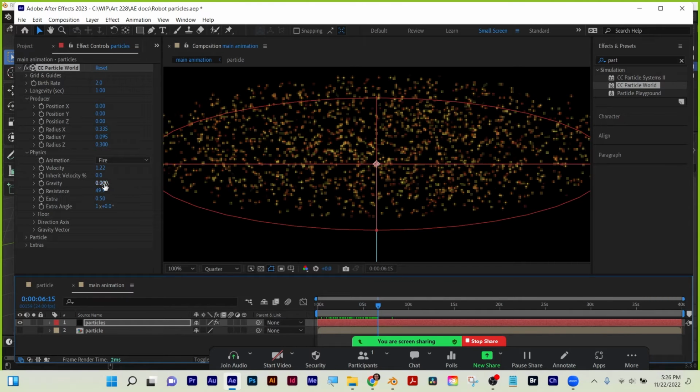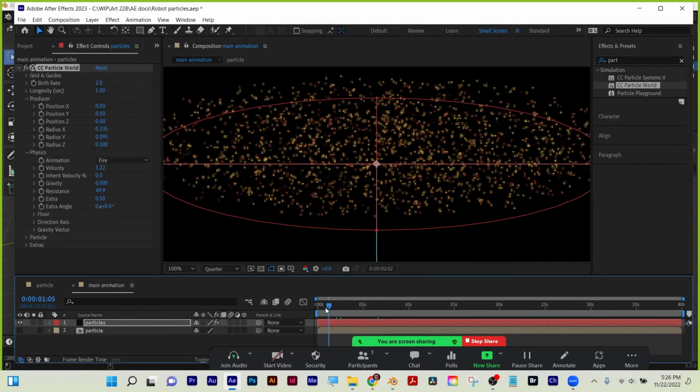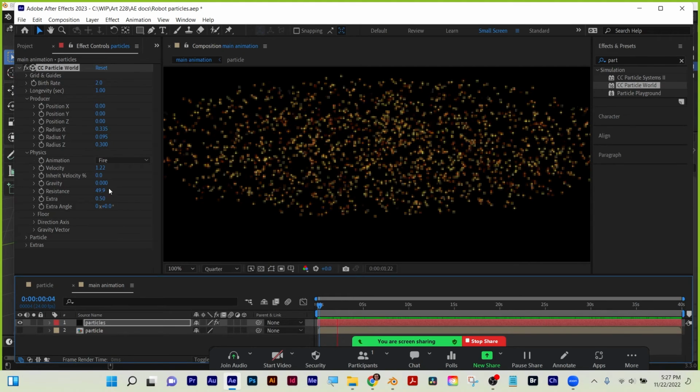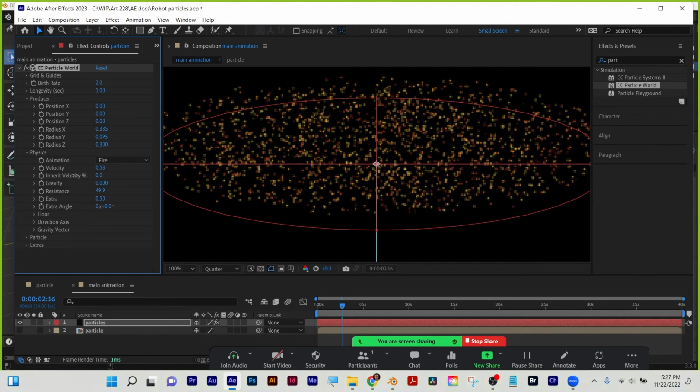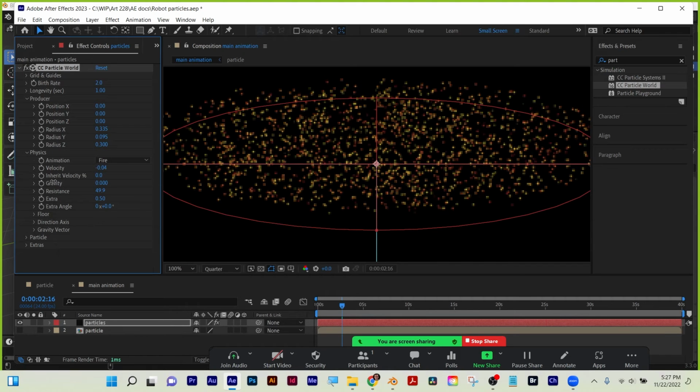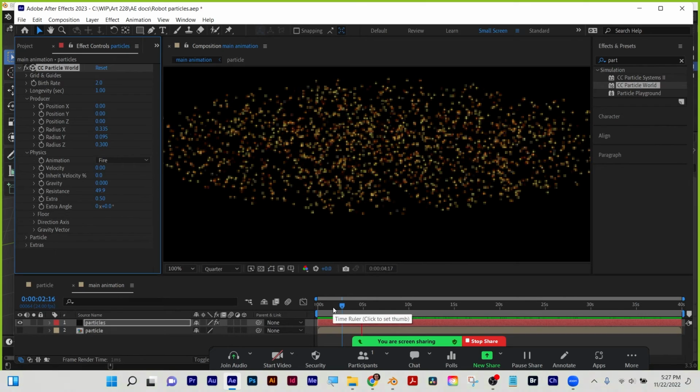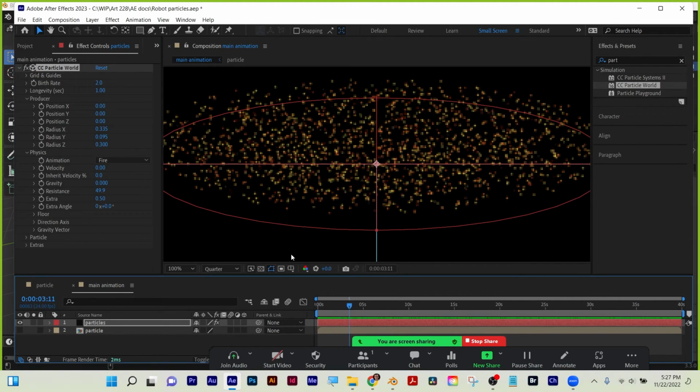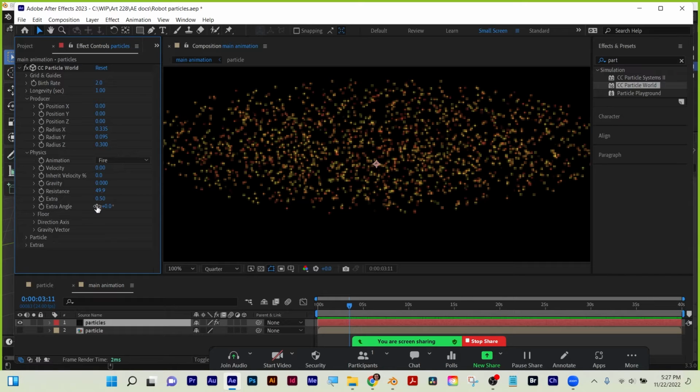While we're here, I'm setting my gravity to 0, my extra angle to 0, and I'm also going to set my velocity to 0. We'll try that out. See, now they're spread and they're just staying where they should. All right, it's not spreading. Oh, there we go.